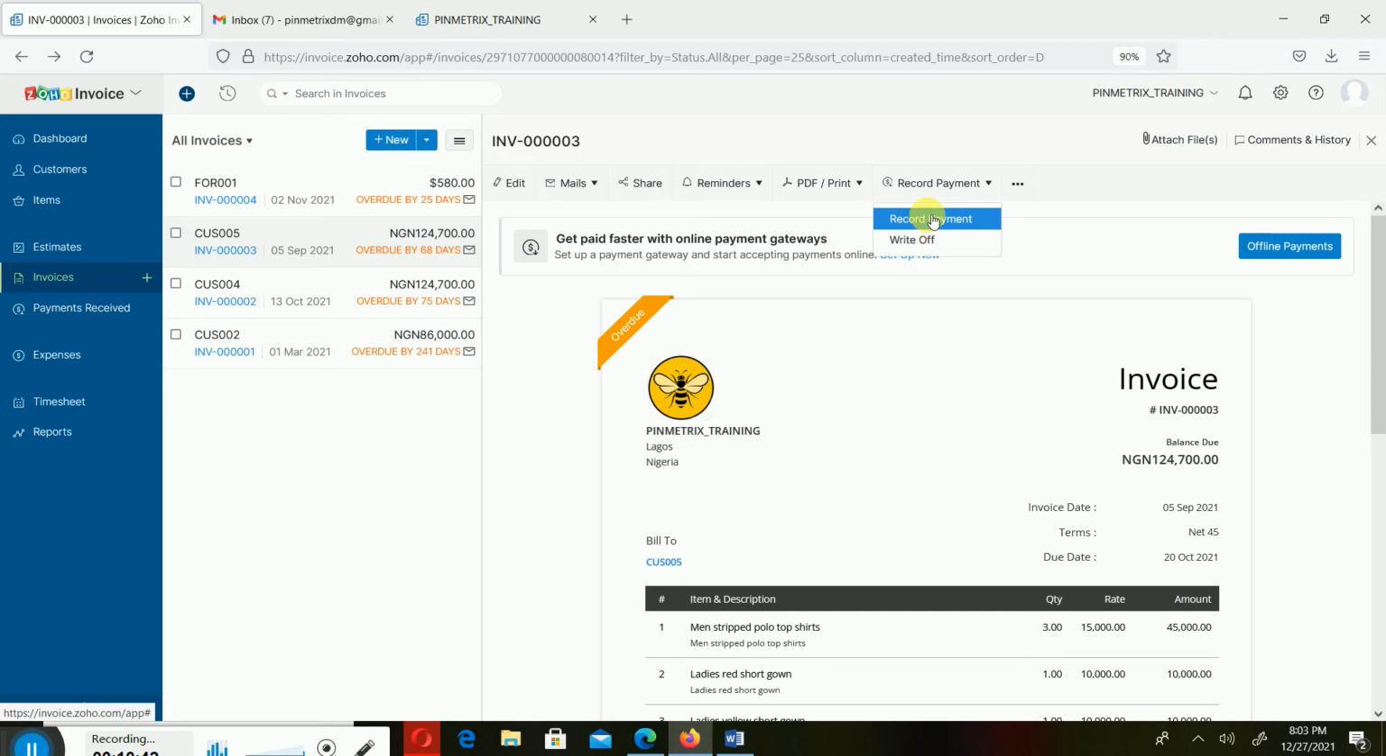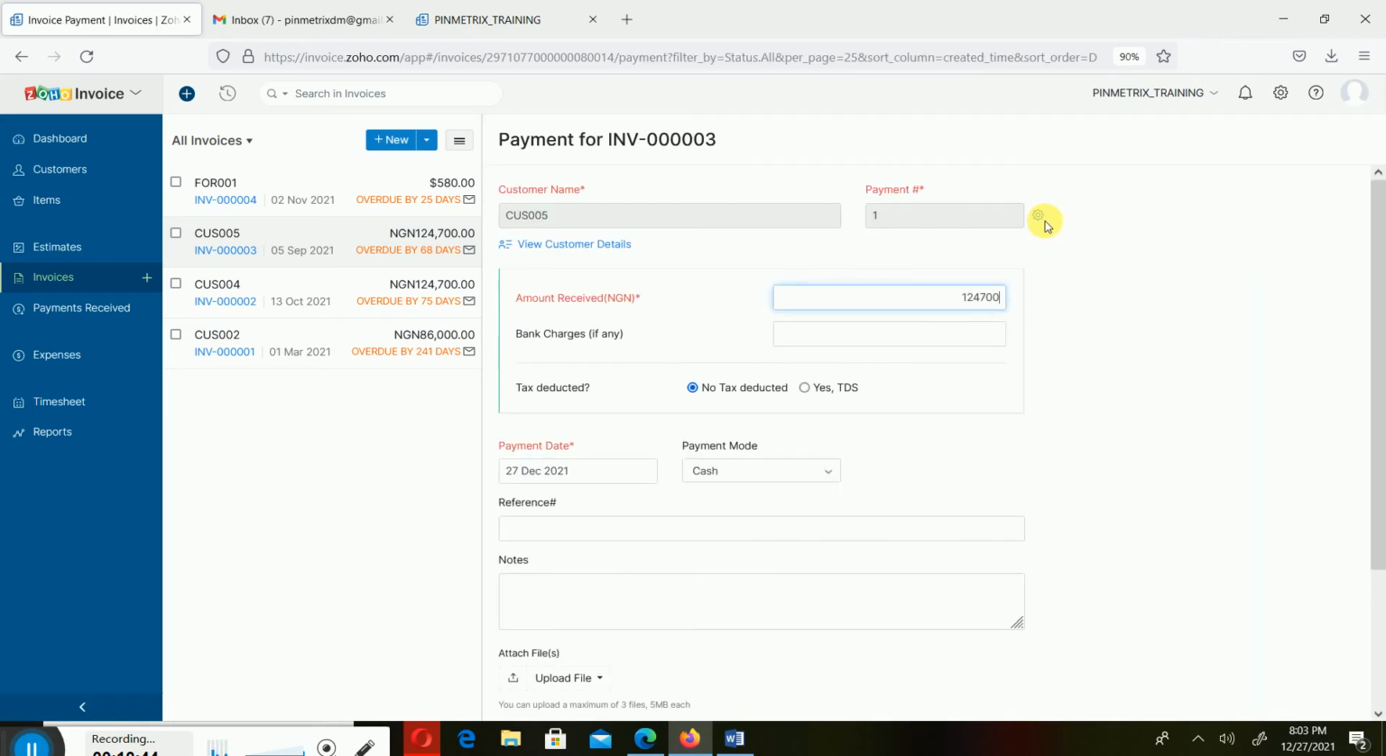For instance, if you want to write off a payment, you know what that means. It means you're not collecting any money from the person. So I'm recording a payment. For this particular payment, for this particular customer, how much am I receiving? I want you to know that the system will automatically bring the amount on that particular invoice, just because you have chosen that invoice.